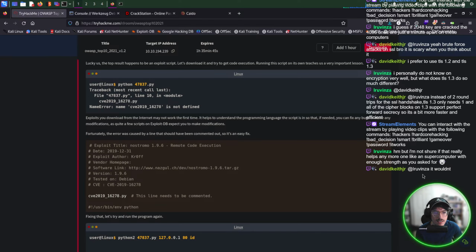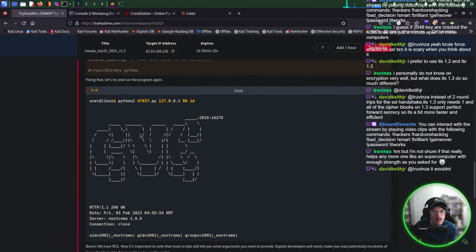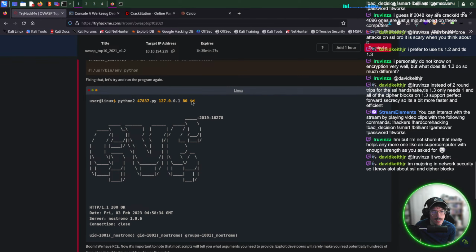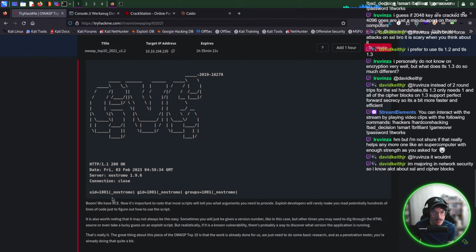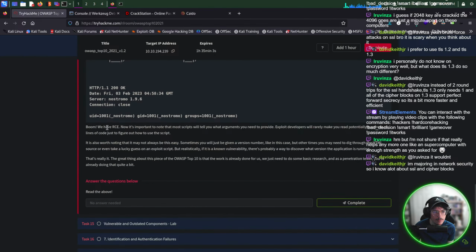Fortunately, the error was caused by a line that should have been commented out, so it's an easy fix. So this line needs to be commented. Fixing that, let's try and run the program again. Python 2, the Python script, and then in this case localhost, port 80, id. And we find out that the ID of the user that the application is currently running as is 1001. Boom! We have RCE.